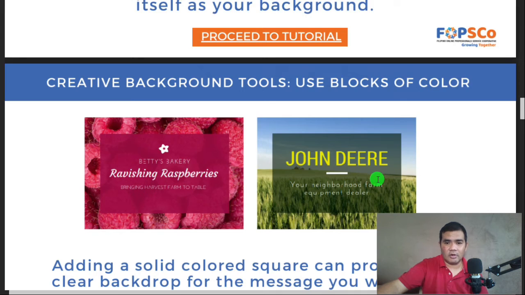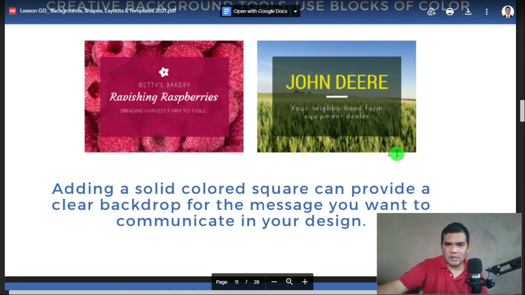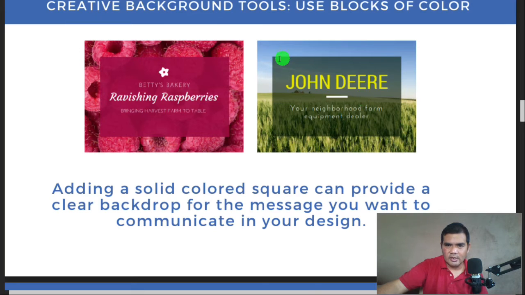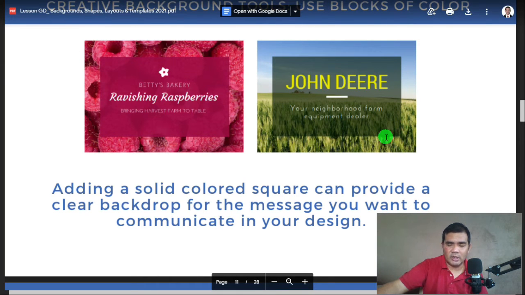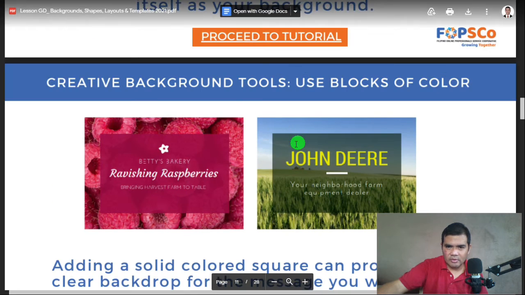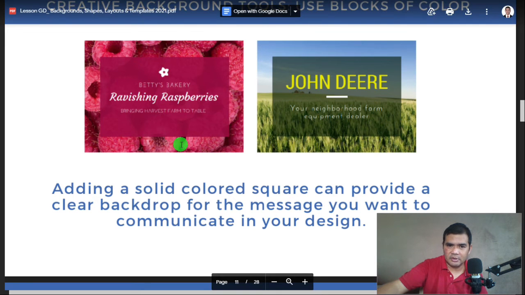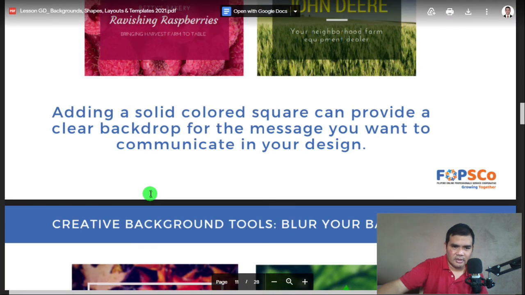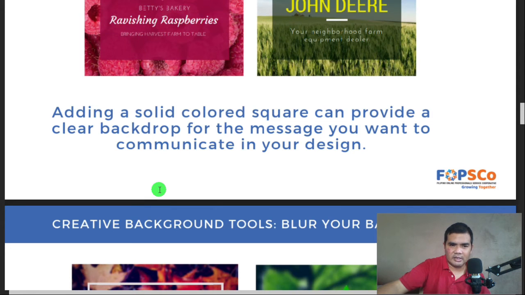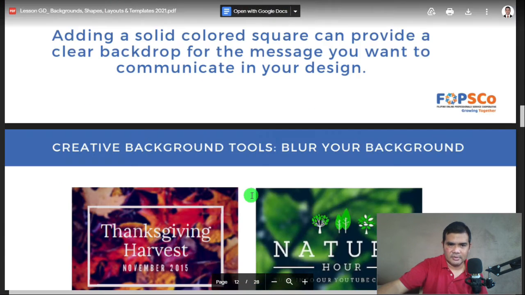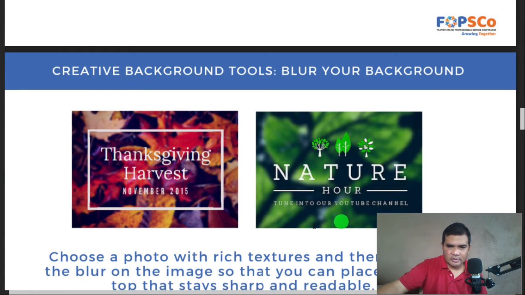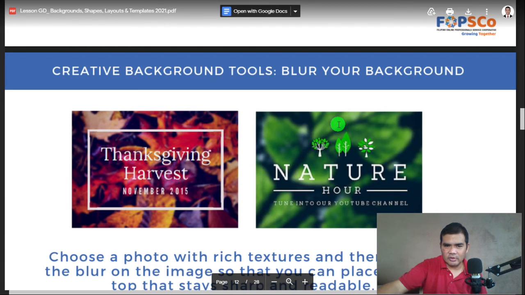Use blocks of colors. Okay. So earlier we learned about transparency, no? This also applies transparency but with a color. Okay, so this block or box has a color, no? So this one is gray, a light block, a combination of yellow, they're really partners. Okay, so it'll be the white. Right, adding a solid colored square can provide a clear backdrop for the message you want to communicate in your design. So, blur your background. Yes. So actually, this is also nice, no, scholars.